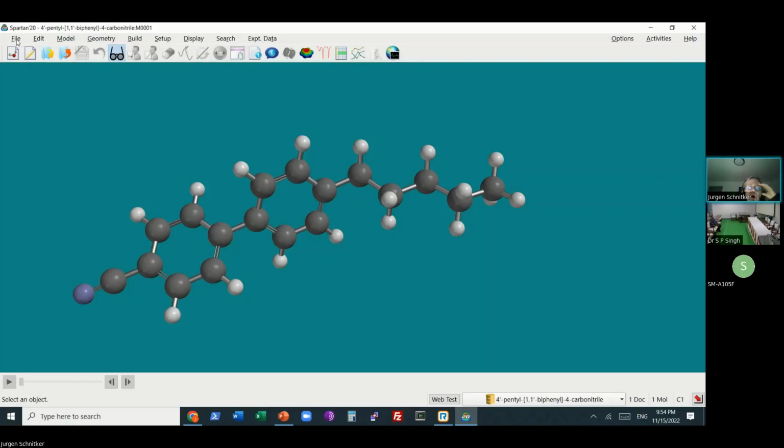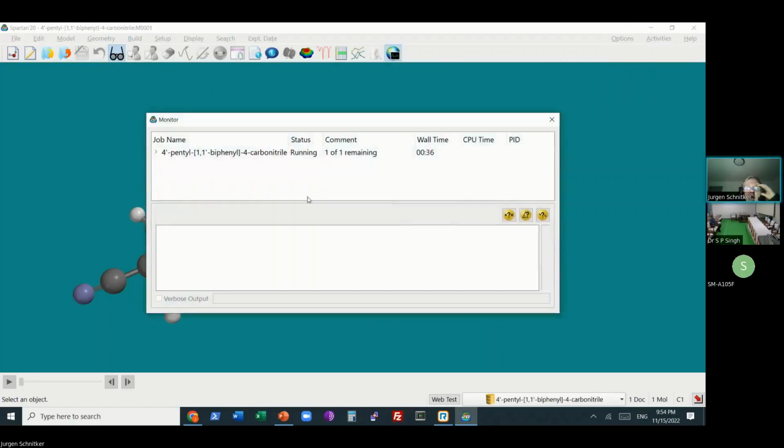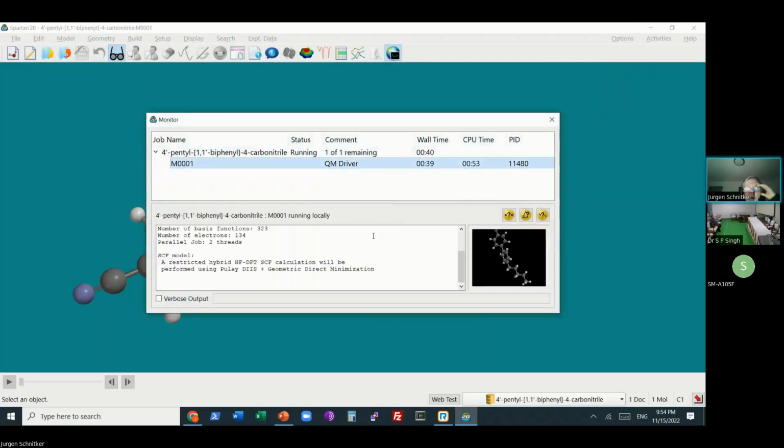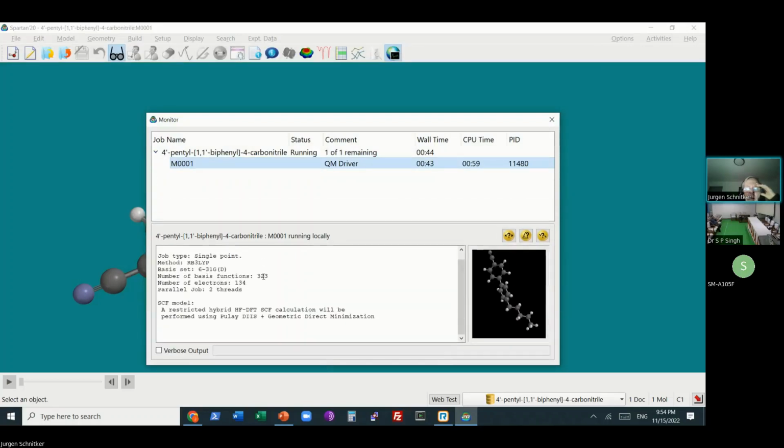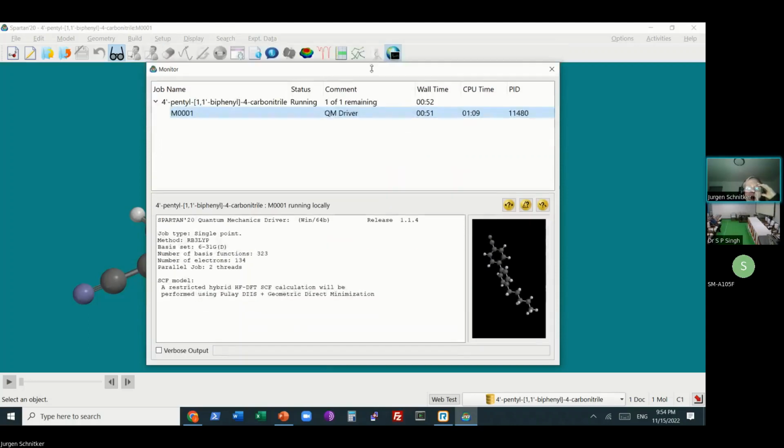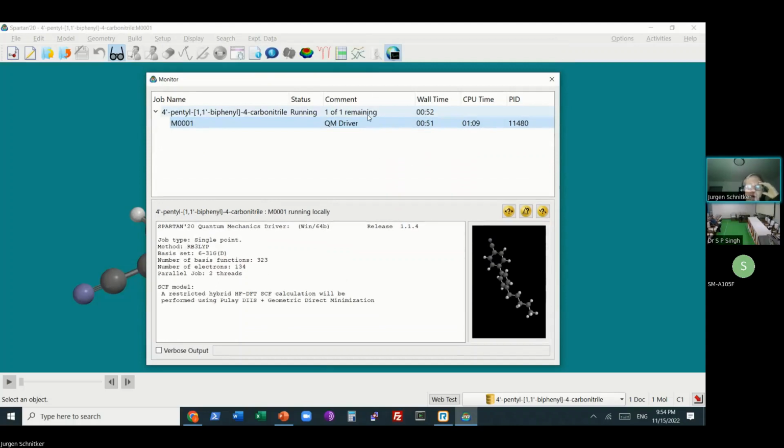So here, this should finish. And if I look at the monitor here, it's running. So here we have 134 electrons in the system, 323 basis functions. So what the program actually does, engineering students relate to that, it diagonalizes 300 by 300 matrices. That's what's really happening behind the curtain. And it should finish hopefully any moment.